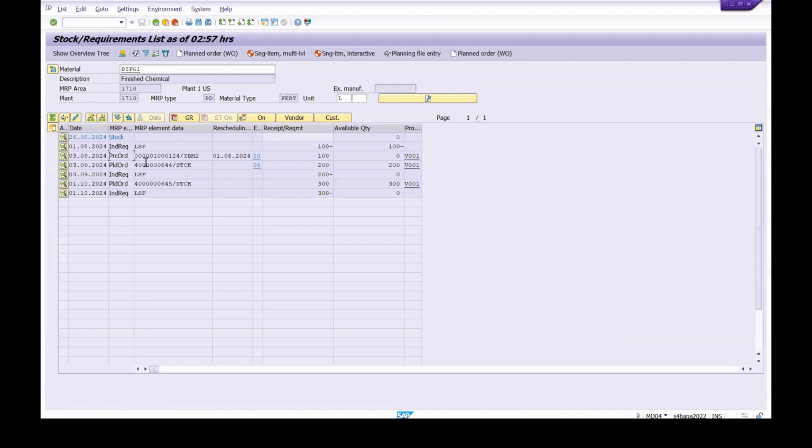You see this, there is a process order. And this process order is currently in the created status. So now the next step is we need to release the process order. How to release the process order? Process order can be released.